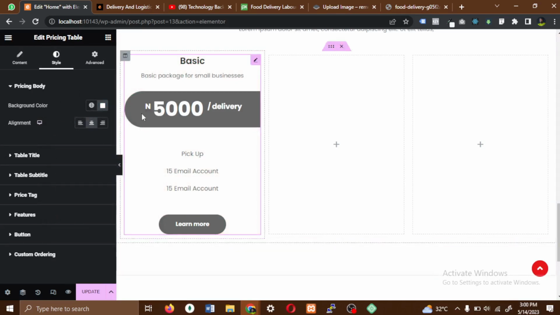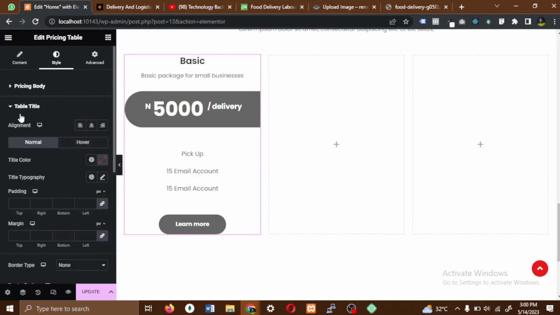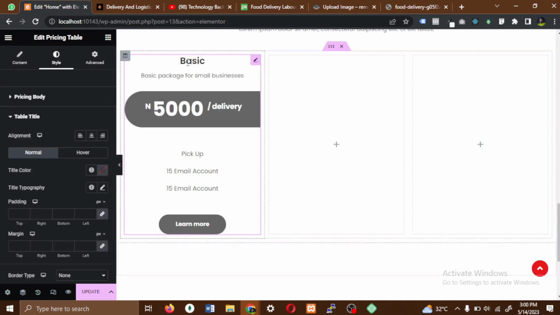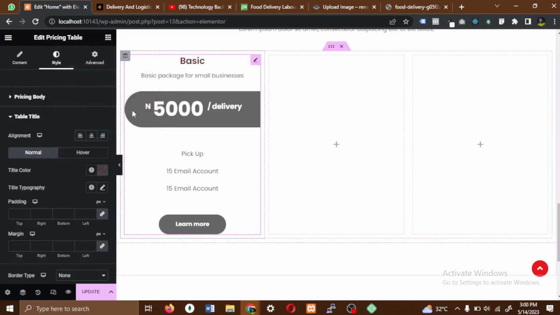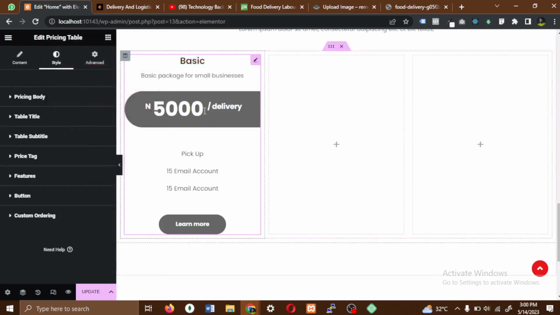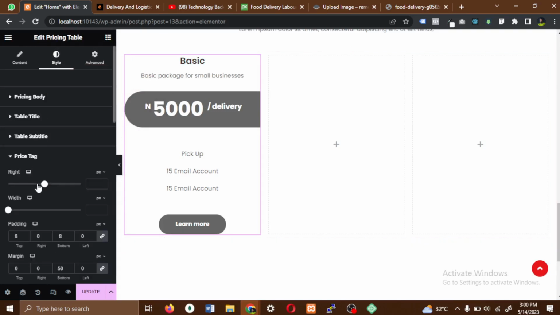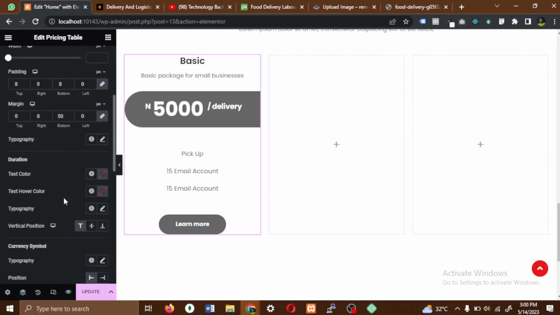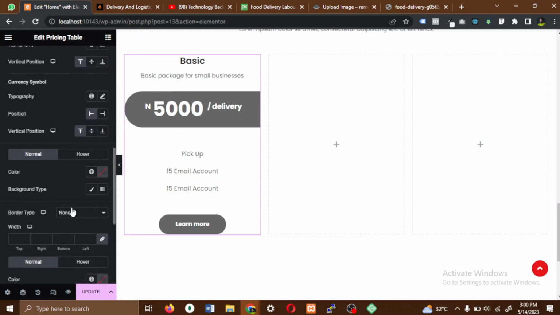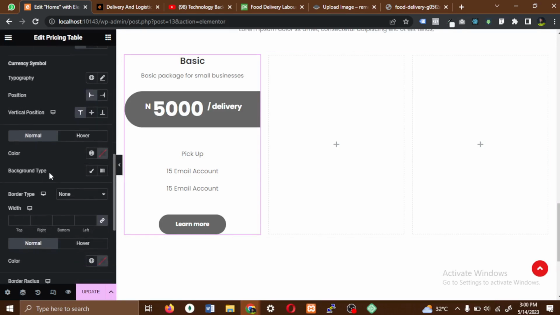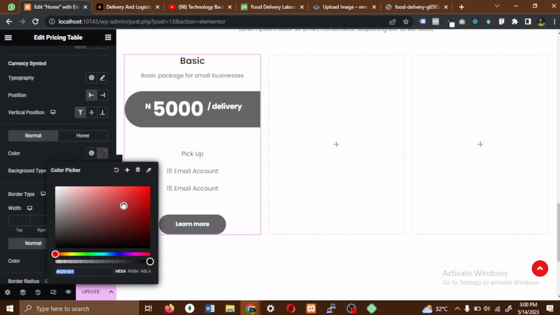White is okay. You might want to do the table title. This is table title. Maybe you want to change it to red or something, but I would say you leave it like that. The only thing you can change is this one. Maybe price tag. You can come to price tag, right? You can change the price tag to something else. Maybe you can come to background type. You can come to the background and maybe mess with the background.